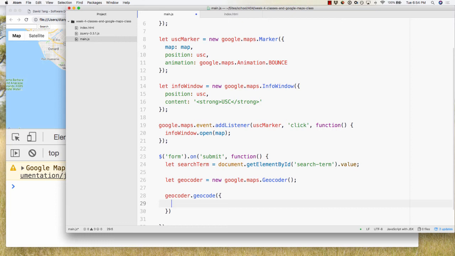So off of this geocoder object, there's a method on it called geocode, and it takes in an object, and here we can pass in the address. So there's one property called address, and this address is going to be what we type into the search box. So in this case, it's going to be this search term value.